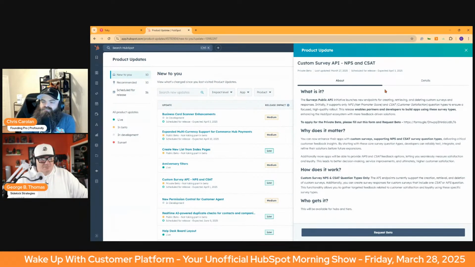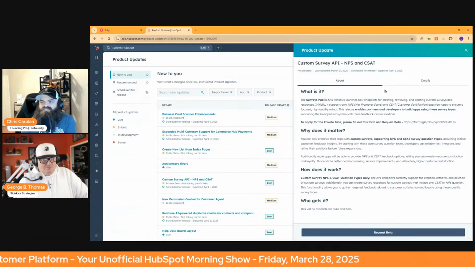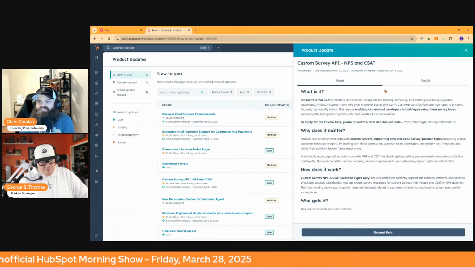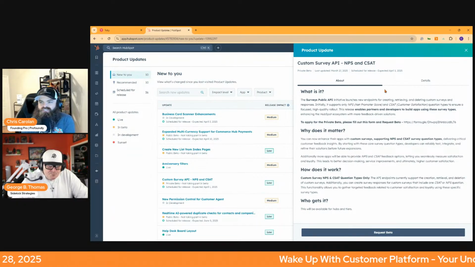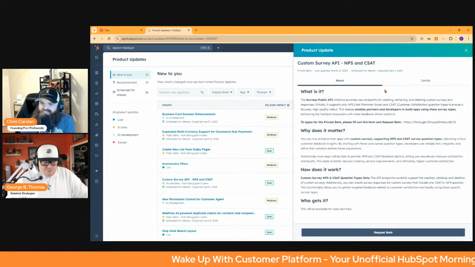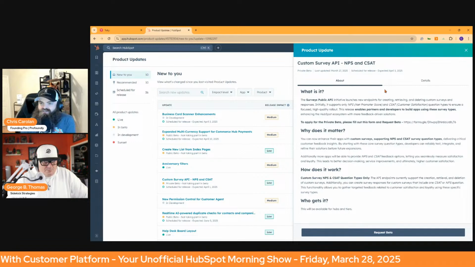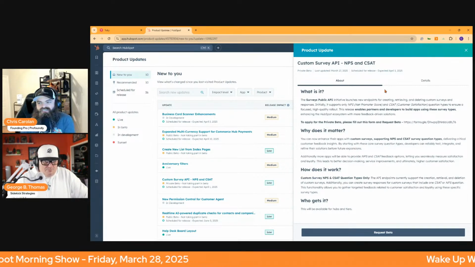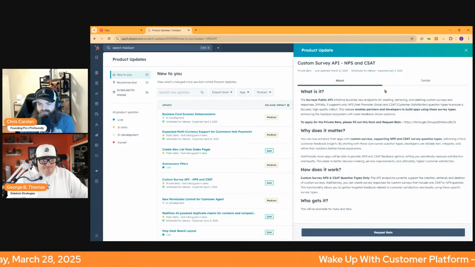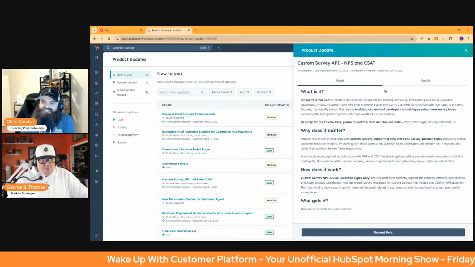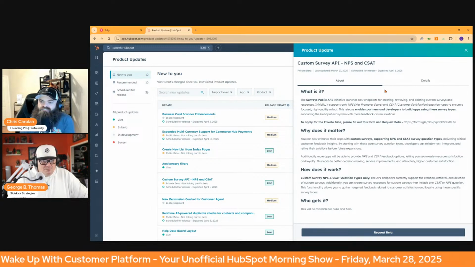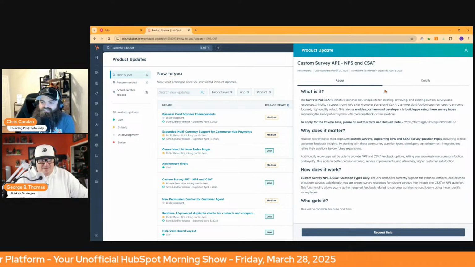What is it? The survey's public API initiative launches new endpoints for creating, retrieving, and deleting custom surveys and responses. Initially, it supports only NPS, Net Promoter Score, and CSAT, customer satisfaction, question types to ensure a focused, high-quality rollout. This release enables partners and developers to build apps using these survey types, and maybe current apps can add surveys to their apps now. Maybe we'll see some of that, enhancing the HubSpot ecosystem with more feedback-driven solutions.